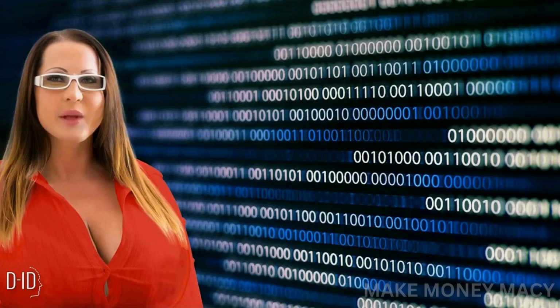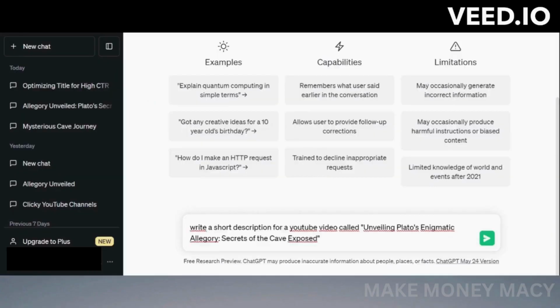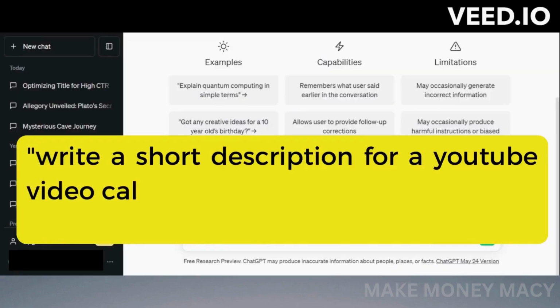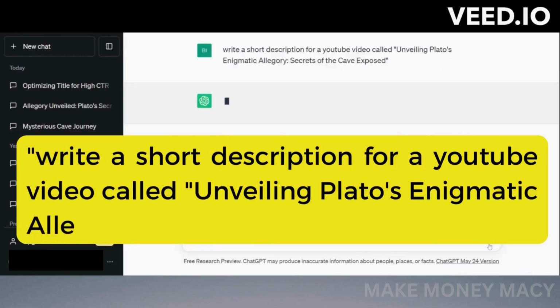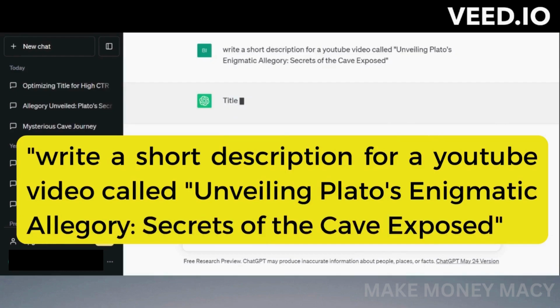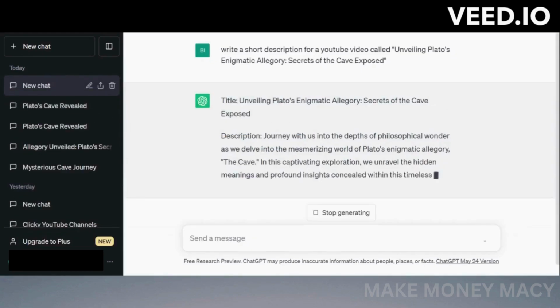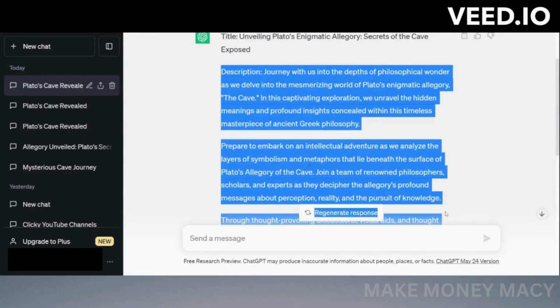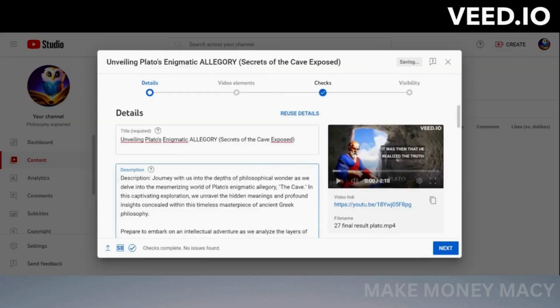The next important aspect is the description, which you can get from ChatGPT again. Go ahead to ChatGPT and ask it this prompt. Write a short description for a YouTube video called Unveiling Plato's Enigmatic Allegory, Secrets of the Cave Exposed. It gives you a short description to be copied over to the YouTube account. Just paste in the description and now we're almost done.